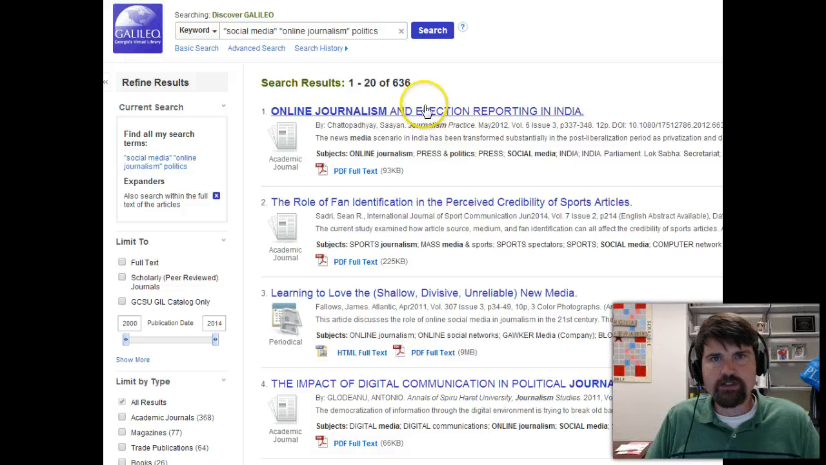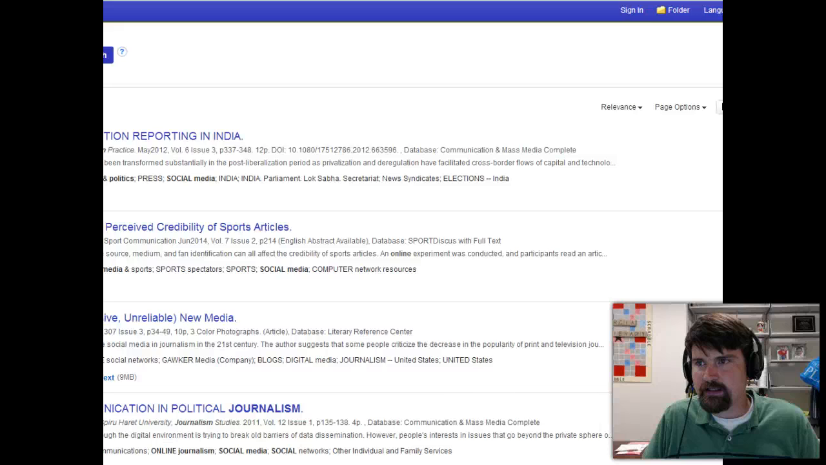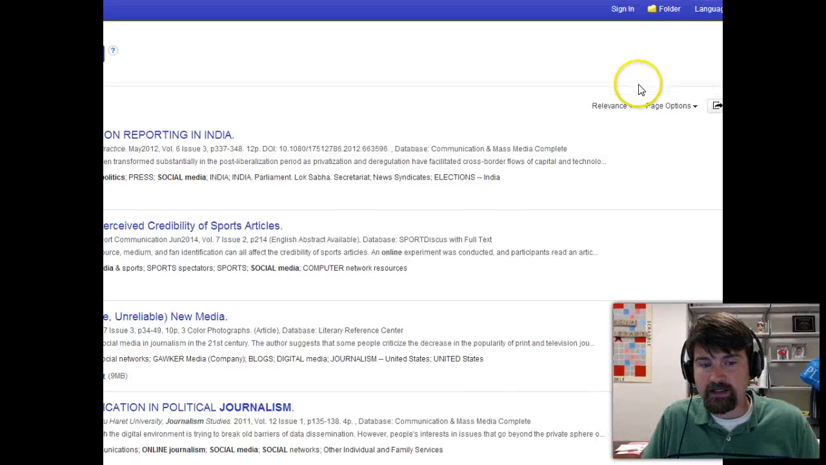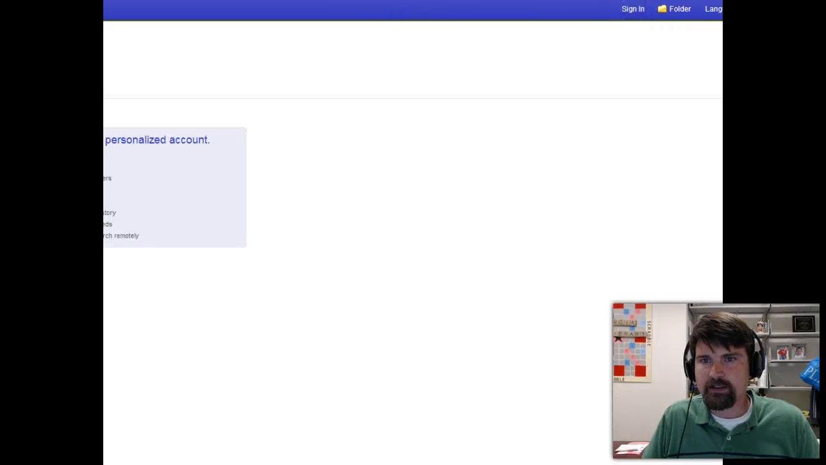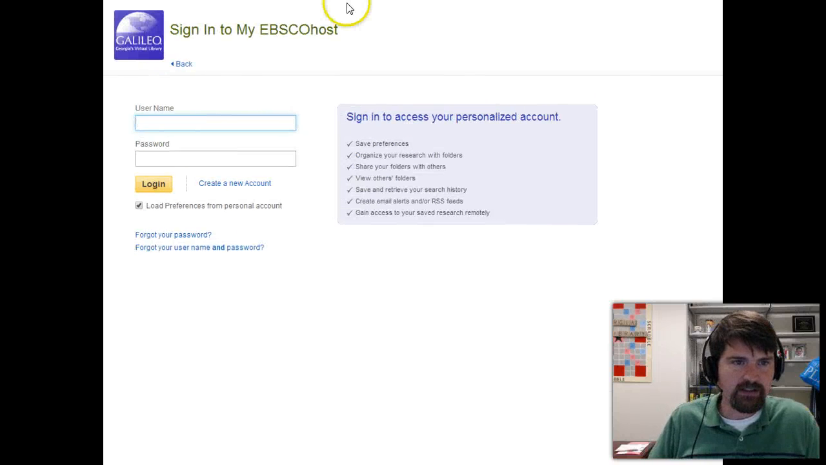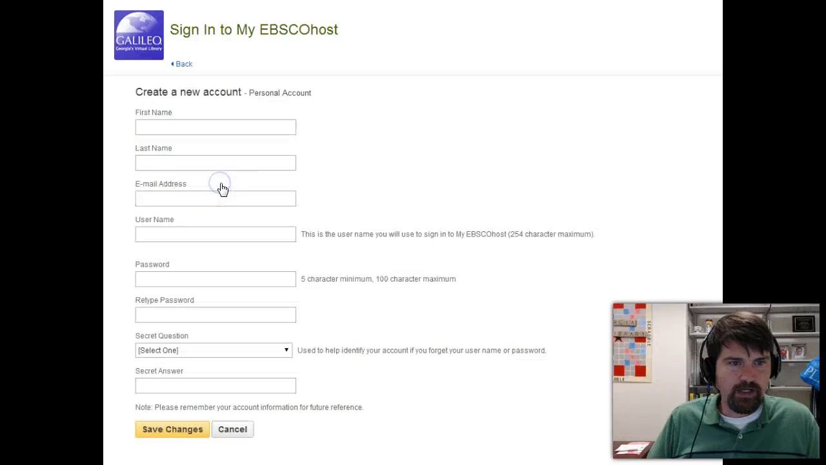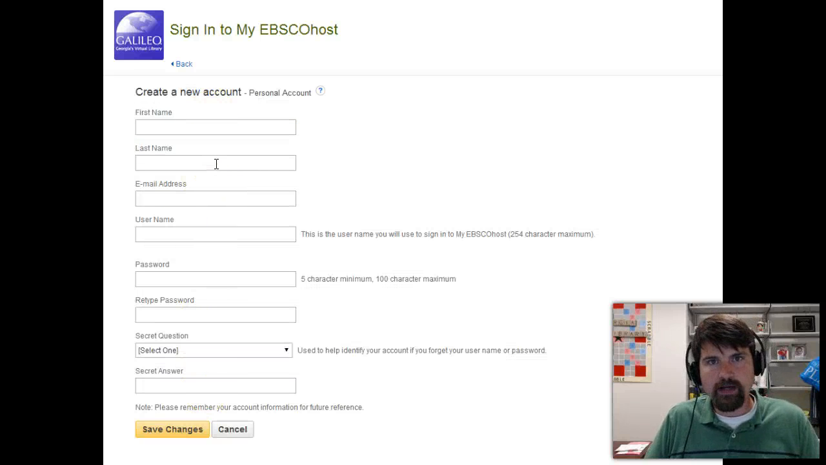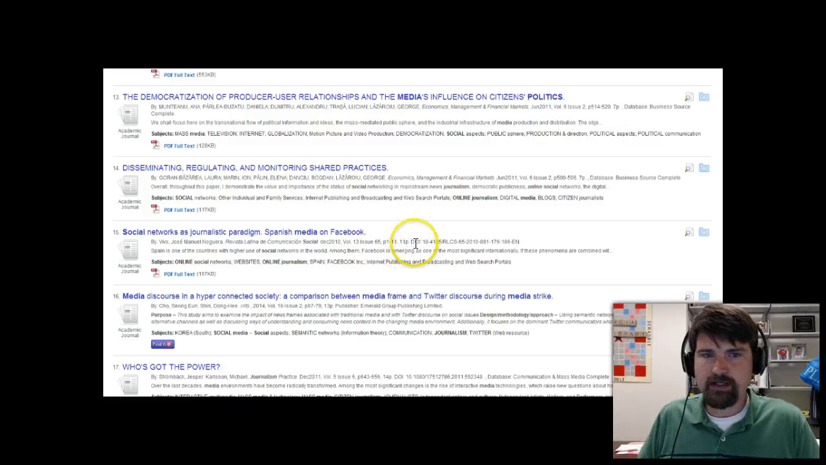And the first thing that you're going to want to do is create a sign in, an account in Galileo. So if you'll click sign in, then you'll come to a page like this, and you're going to go to create a new account. Now you're going to need to fill this in, and you'll automatically get all the benefits of having an account with EBSCO. So just to demonstrate, this is how it would work for you to begin to manage your references.